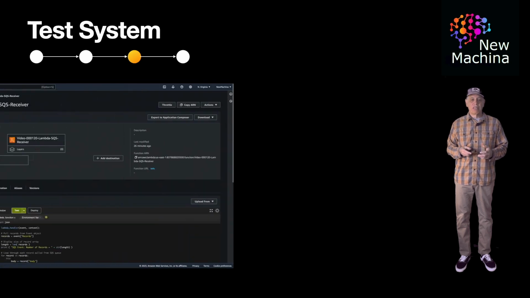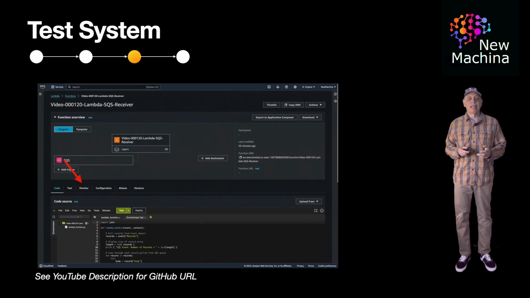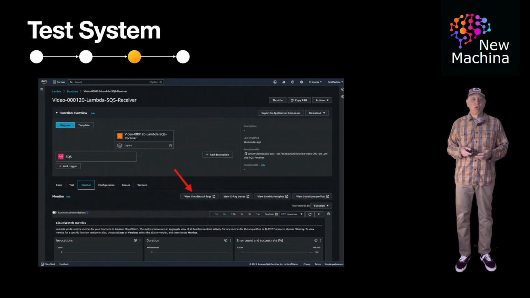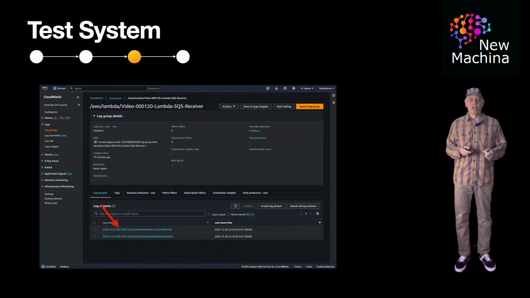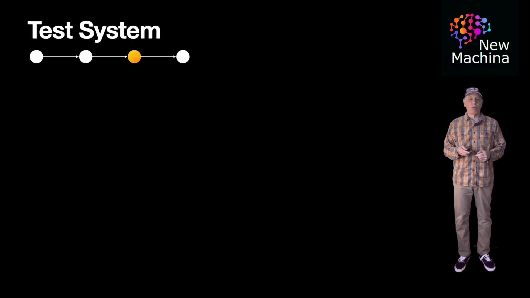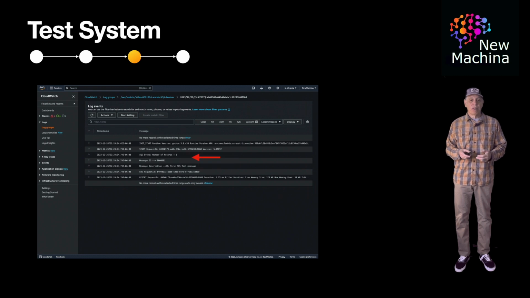I go to the second receiving Lambda homepage. I click the monitor link so I can see the execution logs. I click the View CloudWatch Logs button. This takes me to the Amazon CloudWatch homepage for the Lambda function log group. I now click the latest log stream link associated with this log group. Okay, and with this, I can now see the logs for the second receiving Lambda function. If you remember, the second Lambda function printed out some important information as it executed.